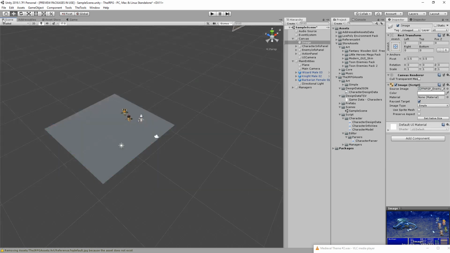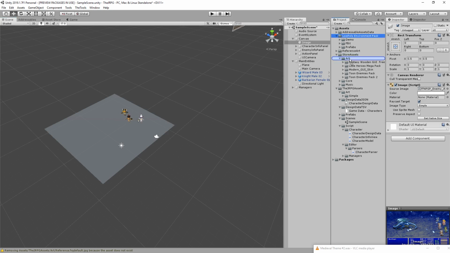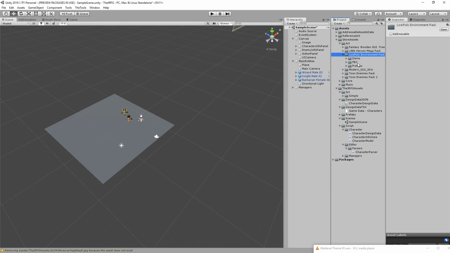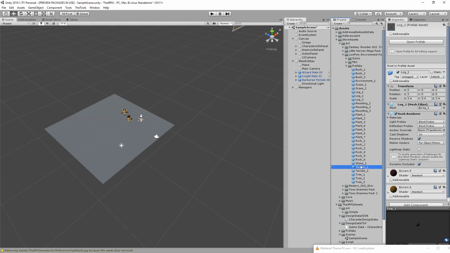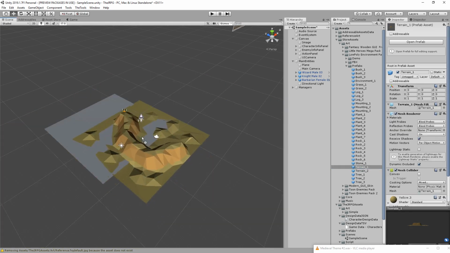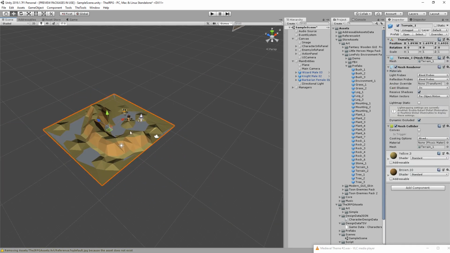Okay, going back to the scene. We've imported this. We're going to drag this into the store assets art folder, which is going to take another second. Okay, that's not too bad. Prefabs. This is just straight up terrain. Oh man. Okay, okay.